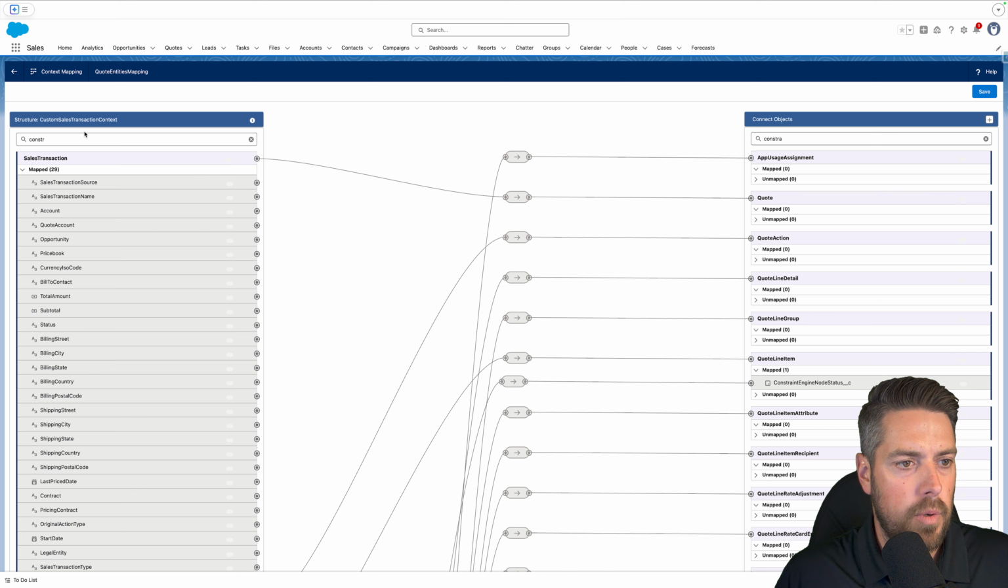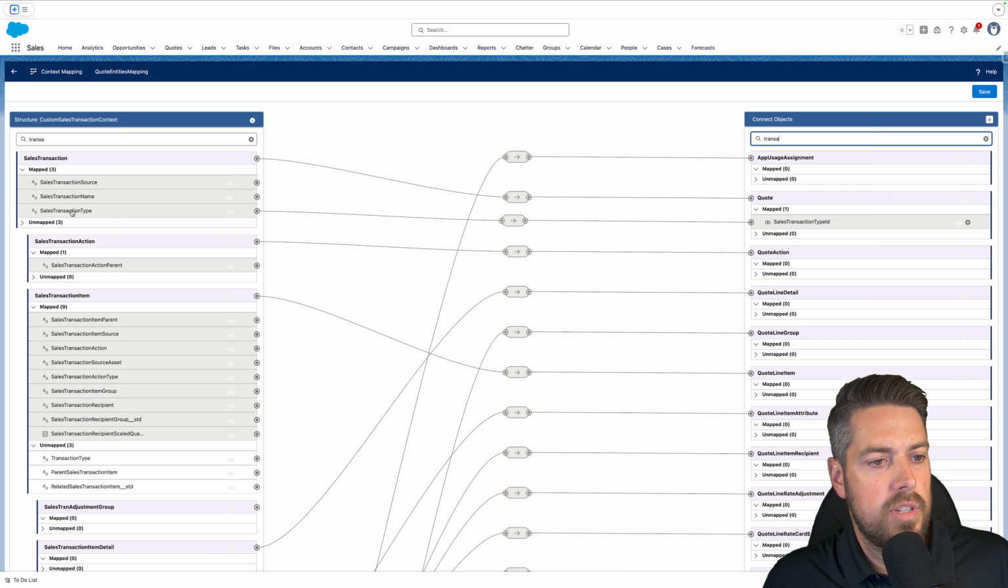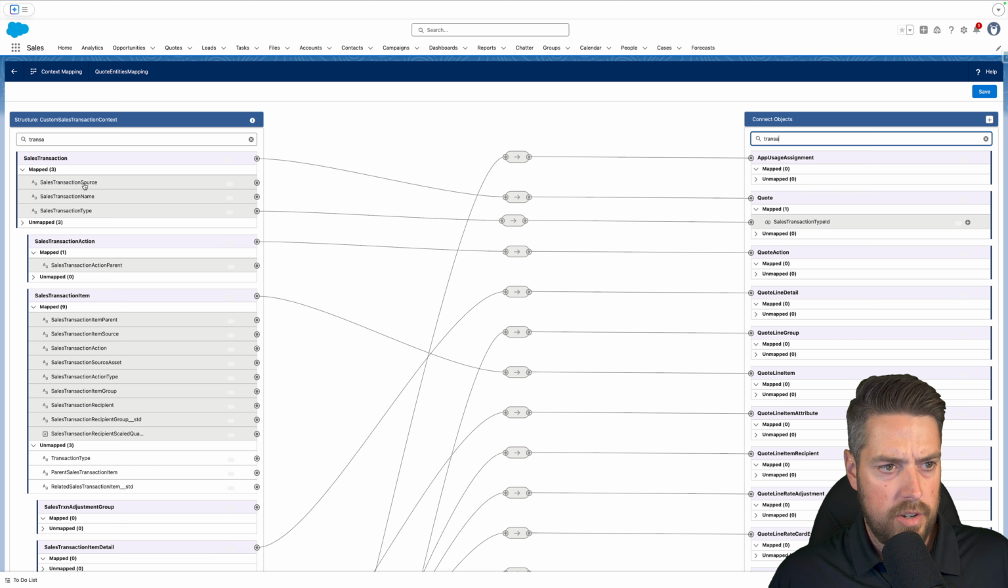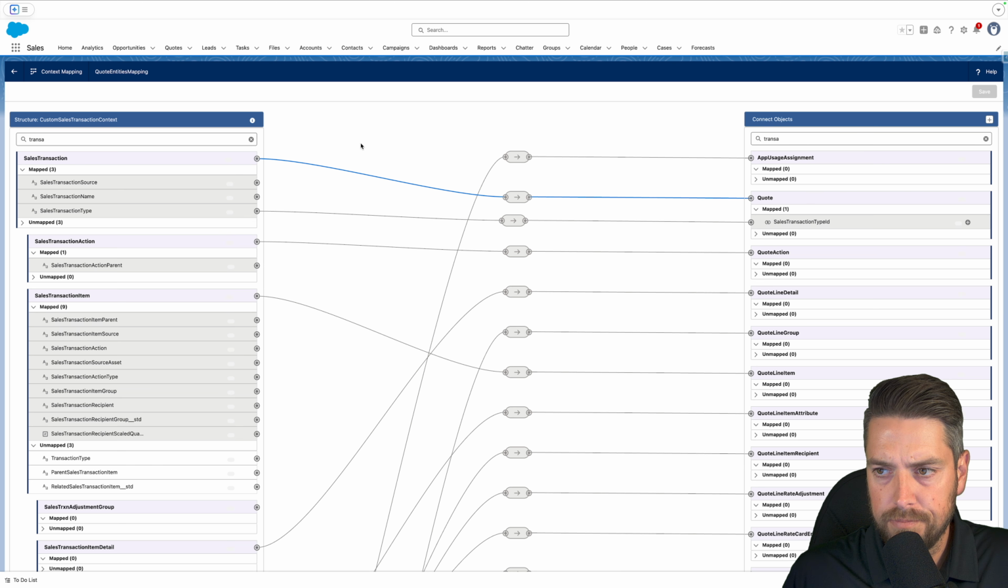And the other element that we want to double check here is that transaction type is also mapped correctly from left to right. If we search for transaction type on both sides, we do see that sales transaction type is mapped on our sales transaction header to the quote as well. So this is what we want, and this is good to go. So we can hit save.